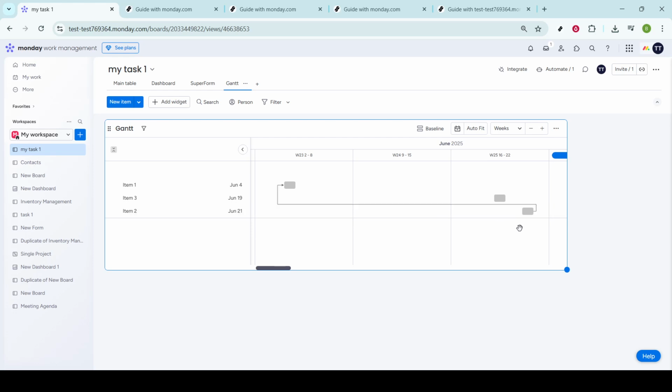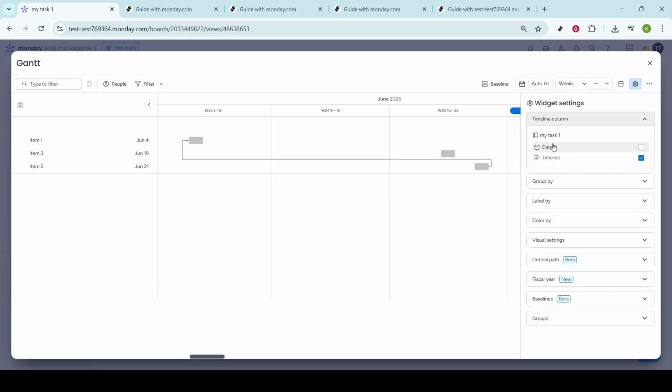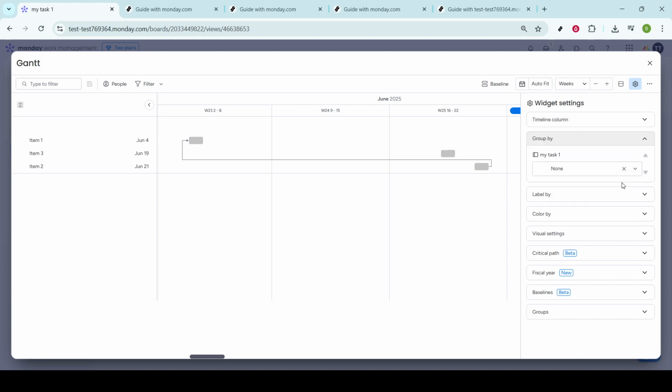If you find yourself wanting to make adjustments to the chart's appearance or settings, it's easy to do. Just click on the three-dotted line icon located in the upper right corner of the Gantt chart view. This action will bring up a menu with the Settings option. In the settings, you'll find multiple customization features. Feel free to tailor the Gantt chart to fit your specific project requirements or visual preferences.